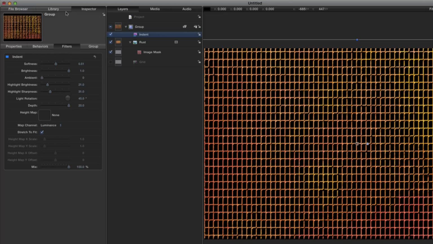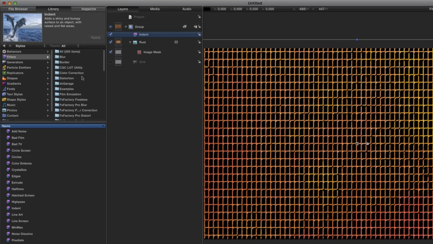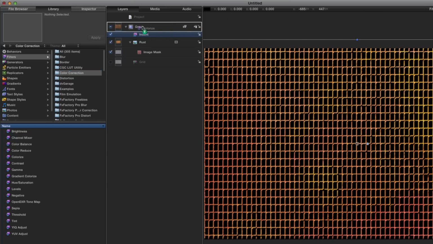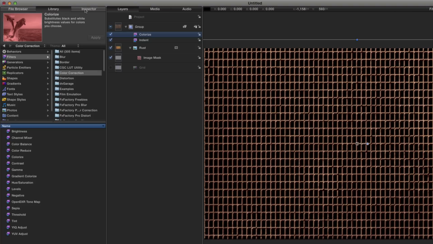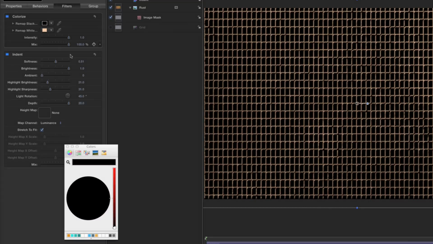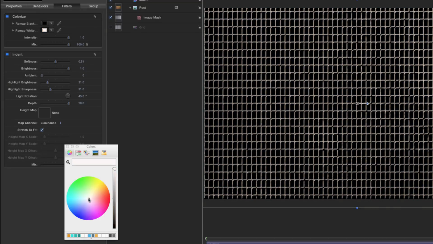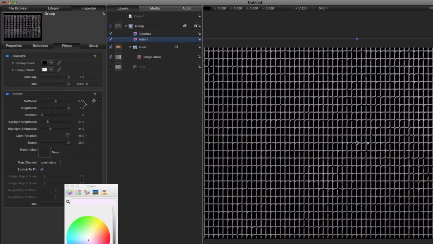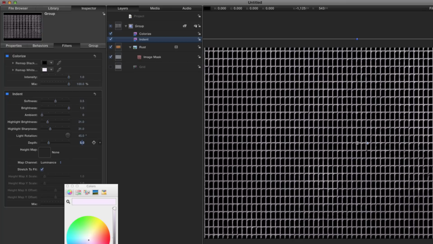Let's come back to the library, come back to color correction, and again we'll grab the colorize filter, bring it in above the indent, come to the inspector, remap the black to black, remap the white to that same, just slightly bluish tinge. Let's come back to that indent. I think probably reduce the depth down to about 10, something like that. So we've got a nice grid there.